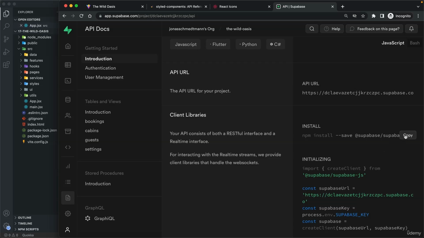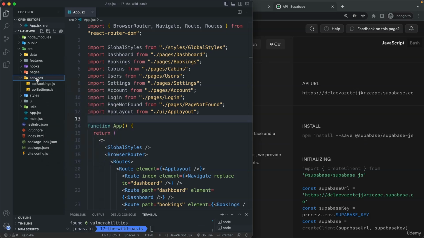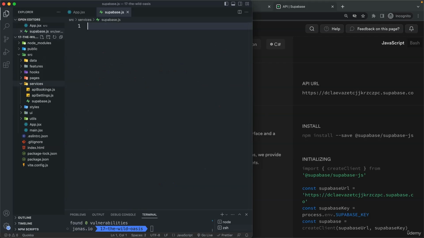And so let's start by copying here this npm install string. And so with this, we just install the Supabase JavaScript library on our project. And then let's also immediately in our services create a new file. So this is basically a Supabase client where we will initialize the Supabase API and create a client so that we can then start querying our database.